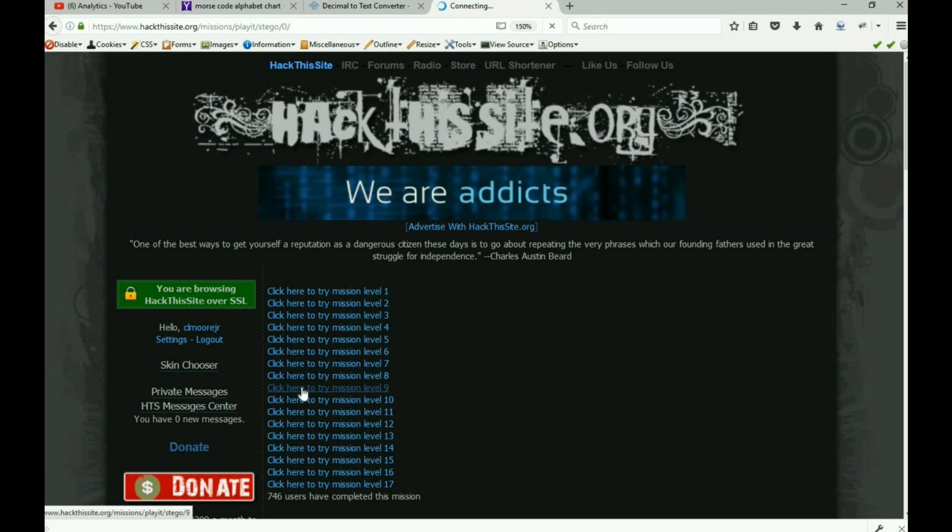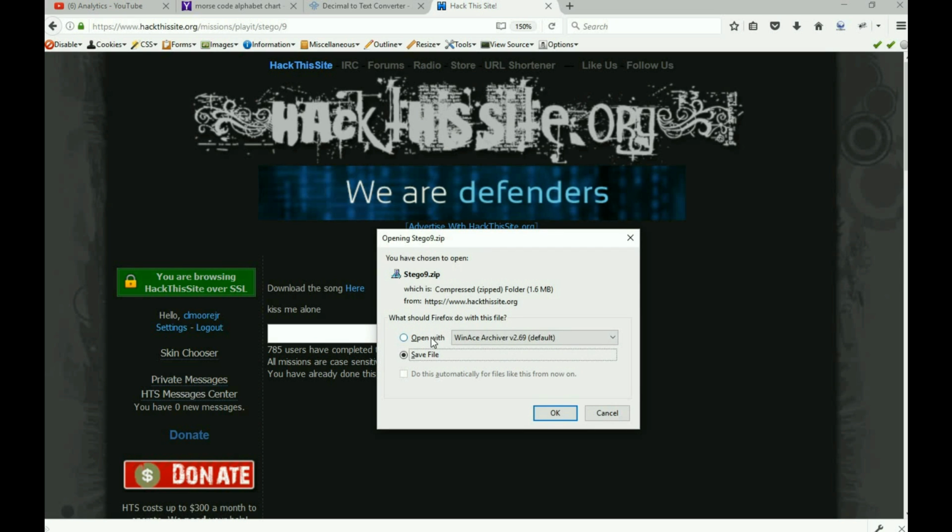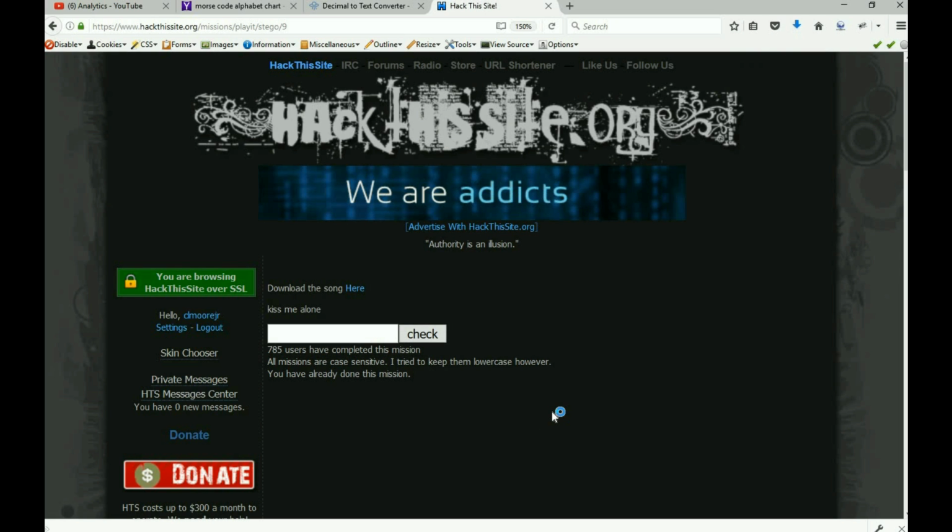So, mission level 9. Well, we have a song to download, and our only hint here is "Kiss Me Alone." Okay. Truthfully, the hint didn't do a whole lot for me. But you know, it is what it is. So I'm going to go ahead and download the song. I've already got it saved to my desktop, but I'm just going to open it with WinAce here.